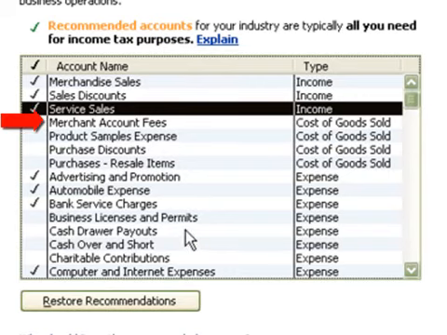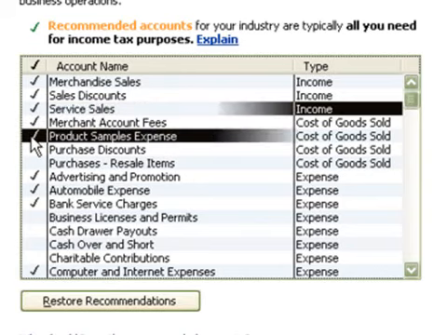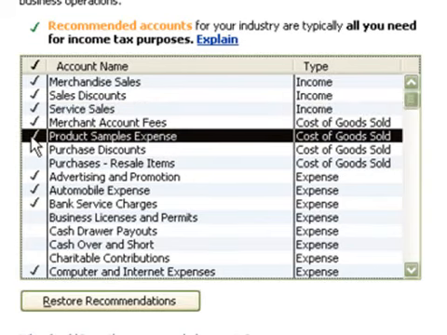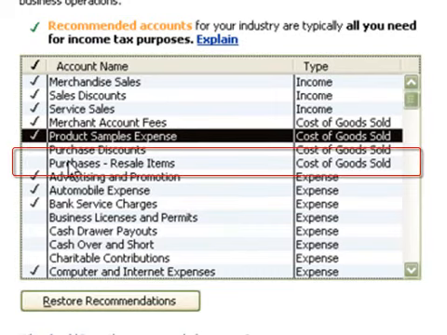QuickBooks has here checked merchant account fees, and they've set that up as a cost of goods sold account. We'll talk about the type of accounts and these categories a little bit later, but for right now I think we'll just leave that account in there. The purchases account resale items, I really don't like the name of that account, but that account really is in fact the most important account you're going to need to calculate your cost of goods sold.